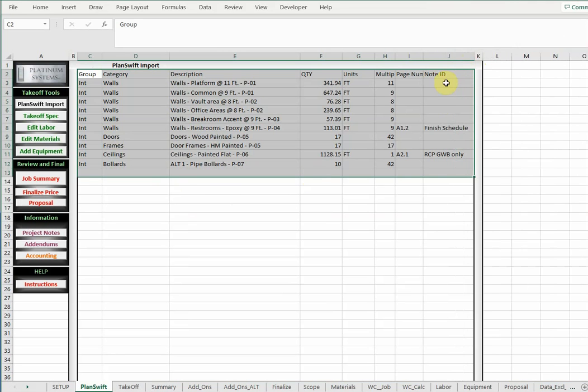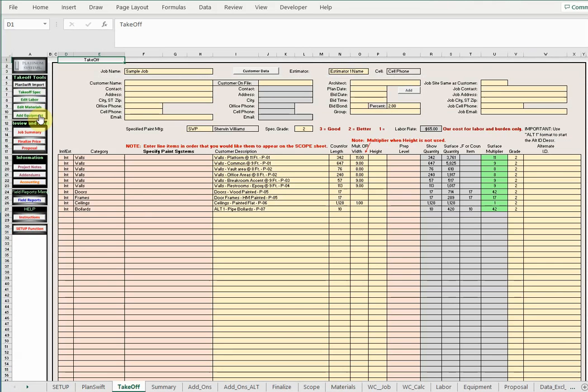This last note ID was used in PlanSwift as indicated in that training video. Once you have this imported into the system, you then follow the navigation buttons in order all the way down. Just suggested. Of course, you can do it any order you want, but Takeoff Spec is the next step. This is the screen that's going to allow you to set up that job.